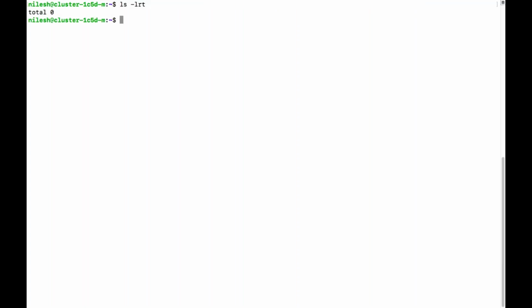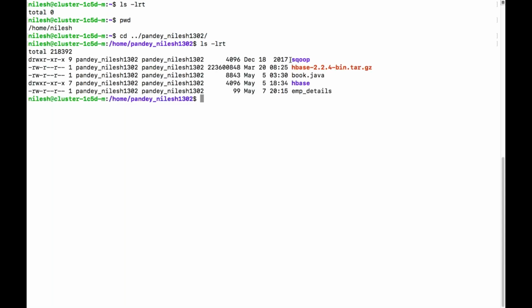I have this file already inside another user, which is this. This is my Sqoop, extracted and set up in bashrc. Okay, so this is already in a bashrc file. If you want to check that, you can type vi .bashrc.